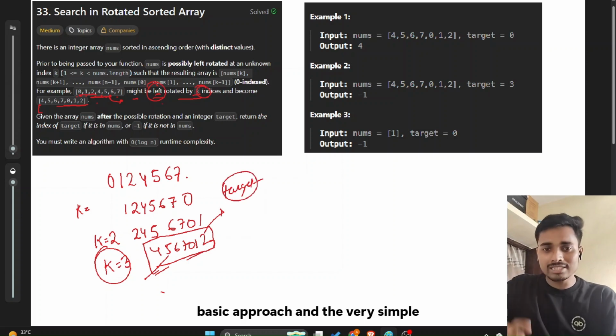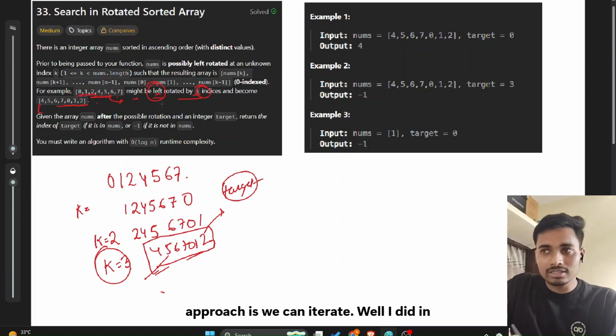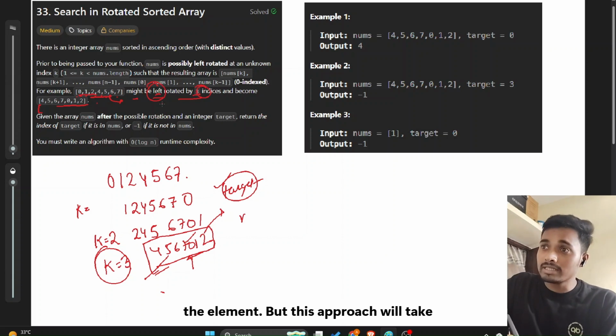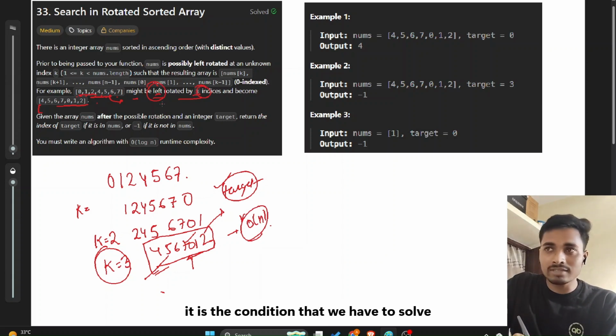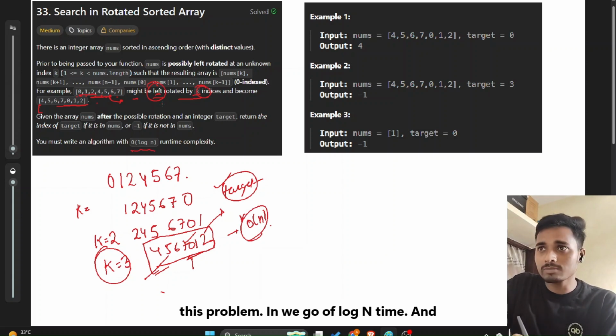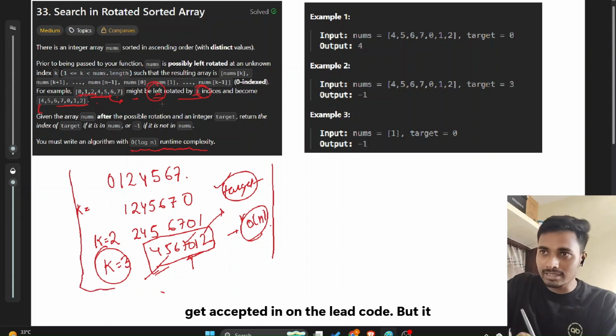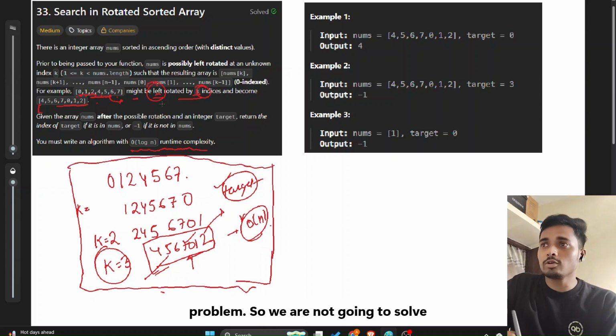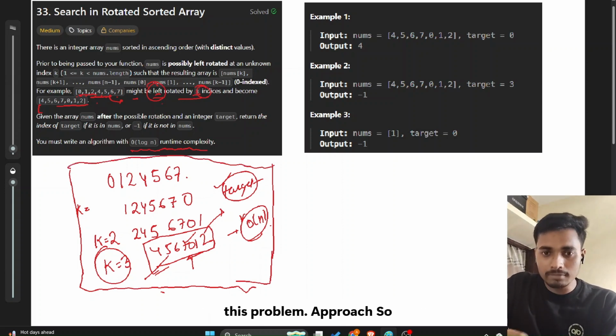The basic and very simple approach is we can iterate over the array, and if the target element exists in the array, we can return the index of the element. But this approach will take a time complexity of O(n). However, the condition is that we have to solve this problem in O(log n) runtime complexity. So we cannot think of writing a brute force solution. It will get accepted on LeetCode, but it is not a correct way to solve this problem. So we are not going to solve this problem in an O(n) approach.